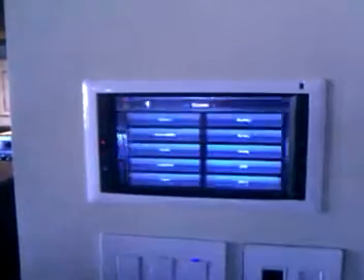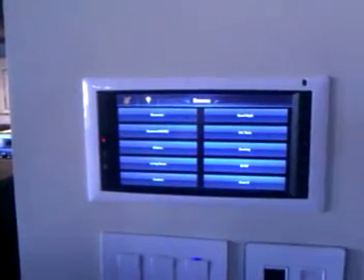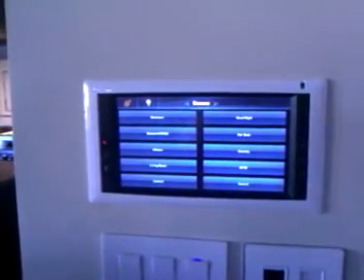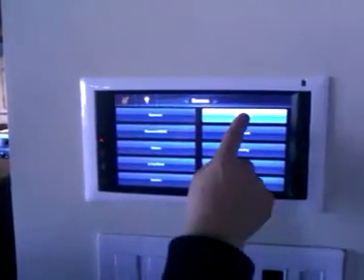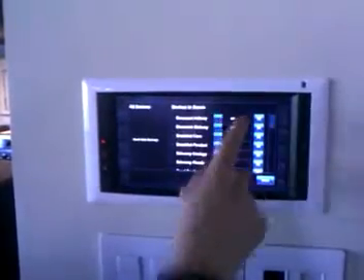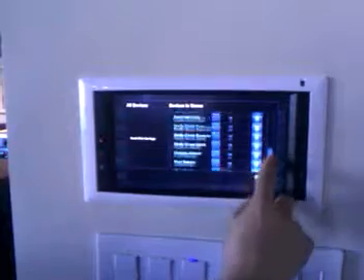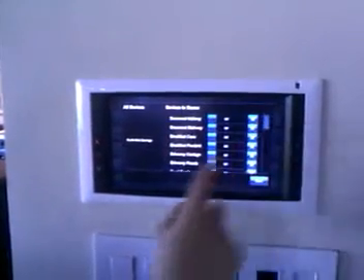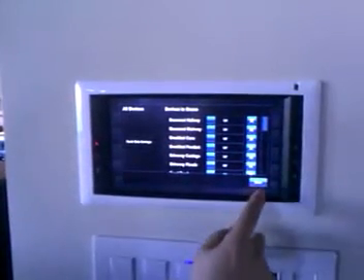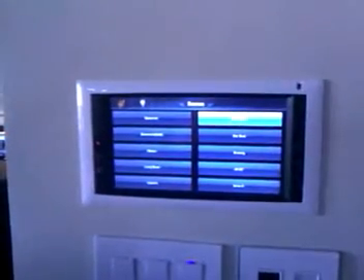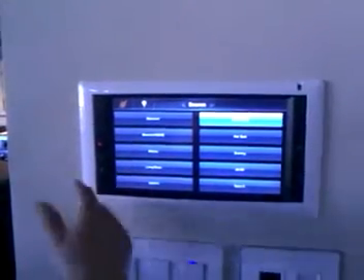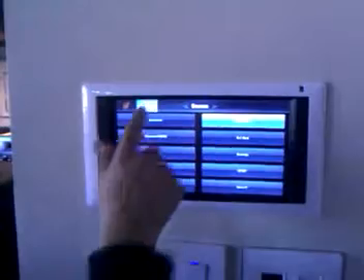What we can also do is set up scenes. These are scenes that were set up with the homeowner's input, and inside of any particular scene I can press and hold, and I can see exactly what's in that scene, and I could easily modify it if I want to. That way the homeowner doesn't have to call the technician back in just to change the scenes. Pushing any of these buttons actually activates that scene.